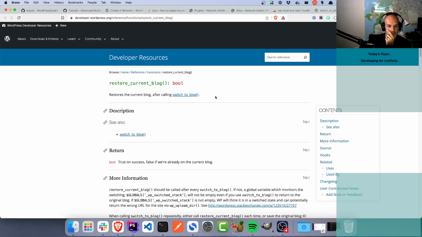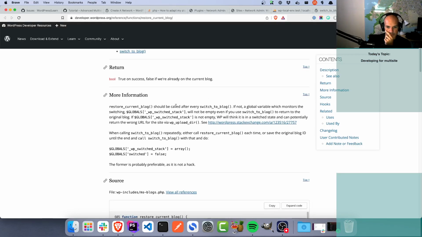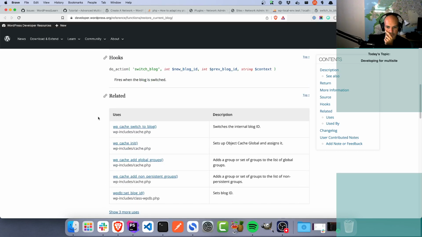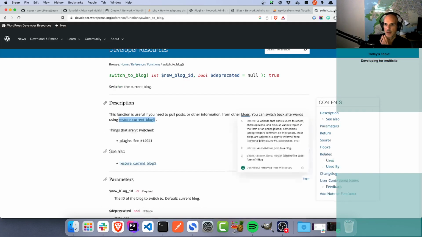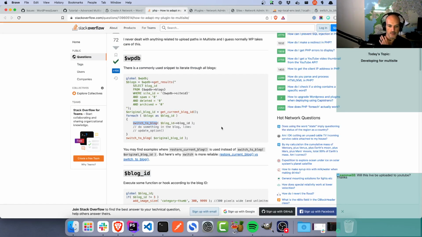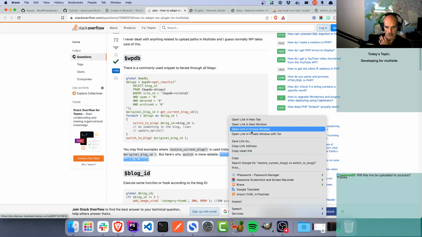So I wonder if that's useful to... So this is a way to get data from another blog. Restore current blog is used instead of switch to blog, original blog ID, but here's why switch is more reliable.